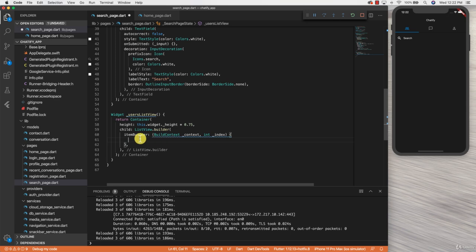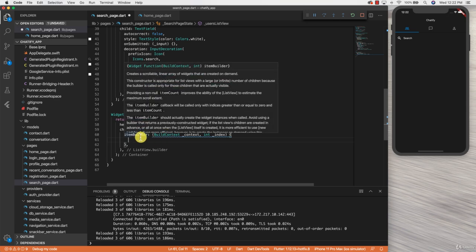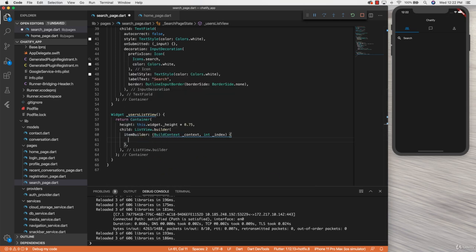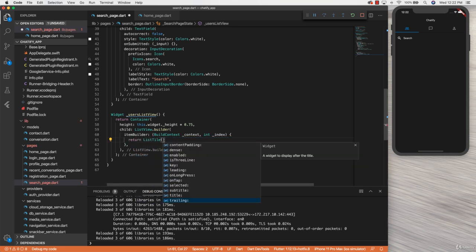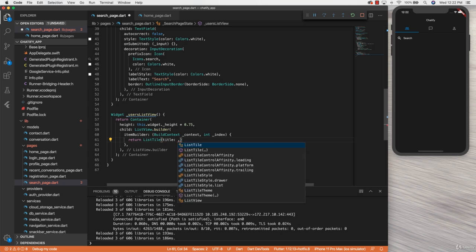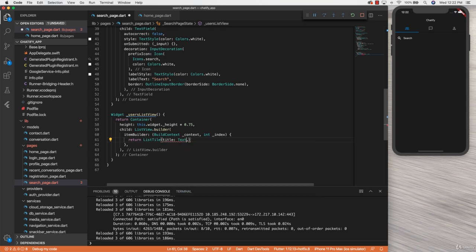So with this, we are actually ready to define what our list item builder is going to do. So what we're going to do is return a ListTile. And for our ListTile, we are going to have firstly a title, and the title is going to be Text. And for now we'll just say Hussein Mustafa, so the title of our actual user.